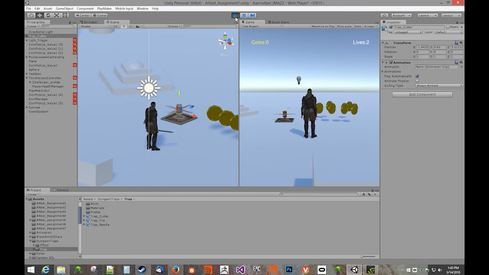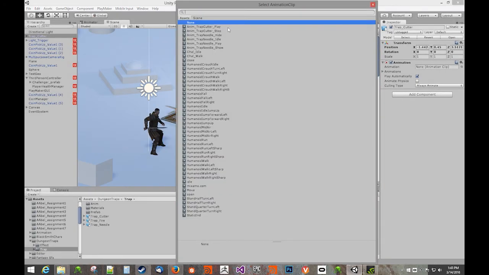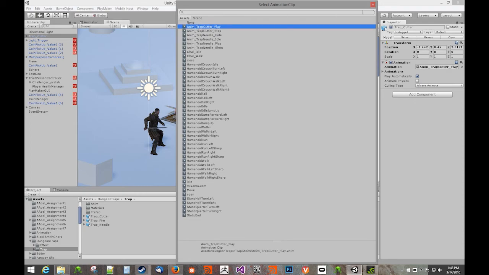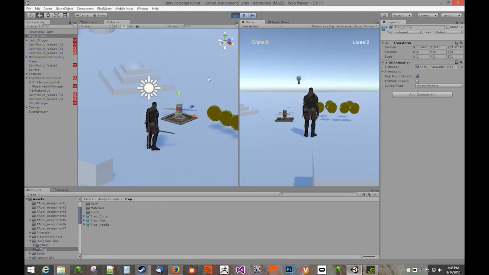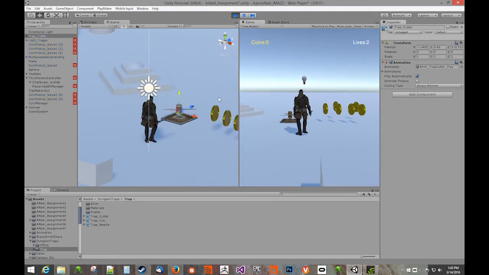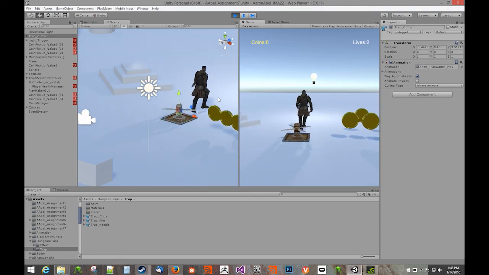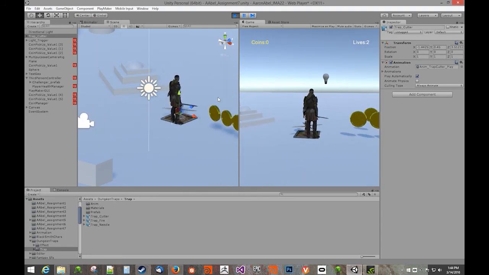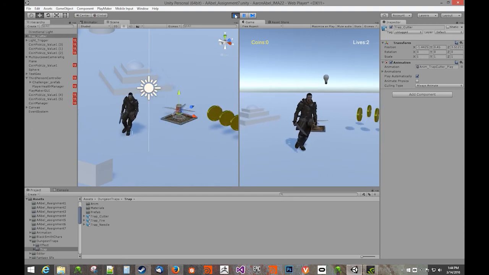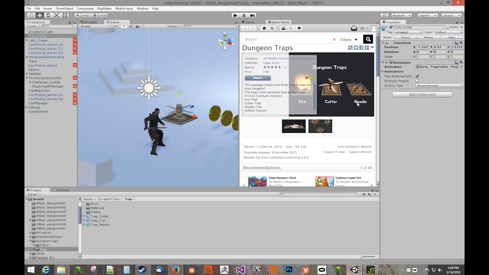It doesn't work. Okay, let's see here. Where's the animation clip? There we go. Trap cutter play. We'll just run that. Hopefully that will just make it run nonstop. Yep, okay, so it's running. Right now I can run into it and absolutely nothing happens. So that's not good. That's not going to work for what we want. So let's do something about that.